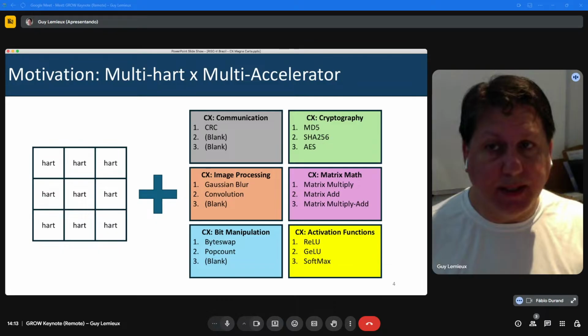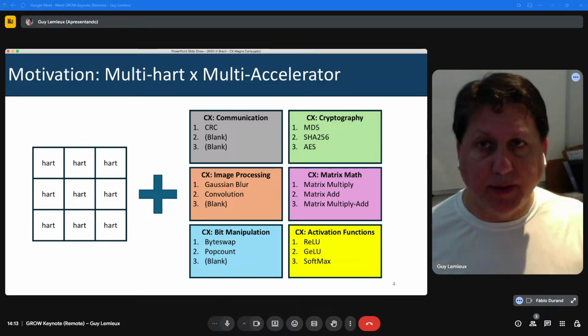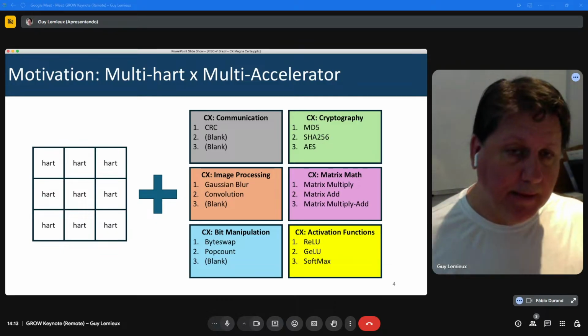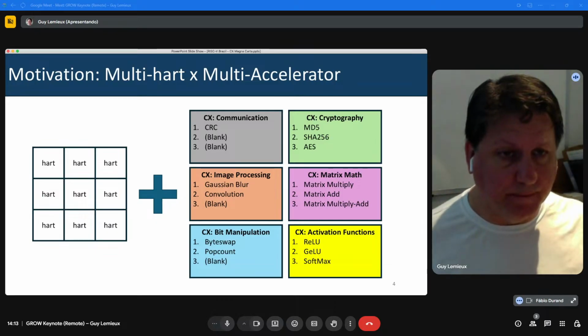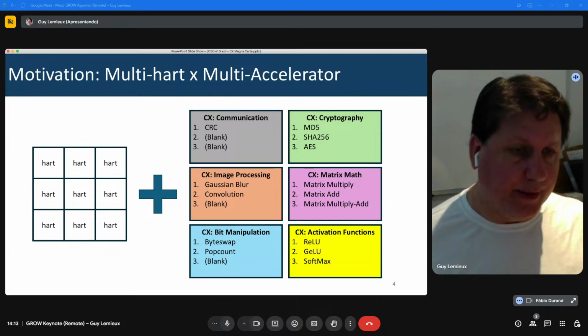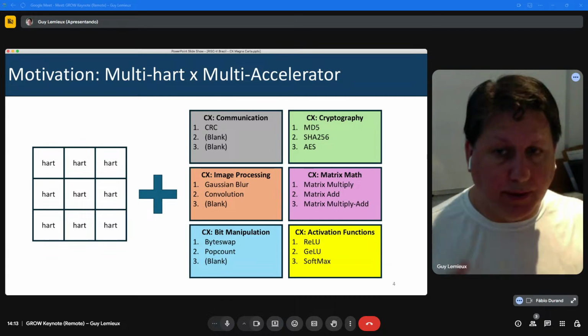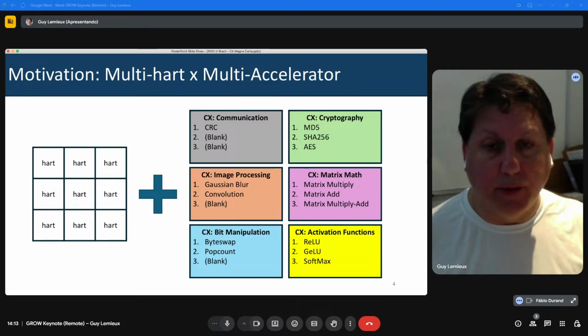So this is the idea behind CX. We want to add multiple accelerators to multiple harts, have software automatically use these accelerators without restriction. Whether or not they're there, software can try to use them if they're there or fall back if not, so that you can run the software absolutely anywhere.